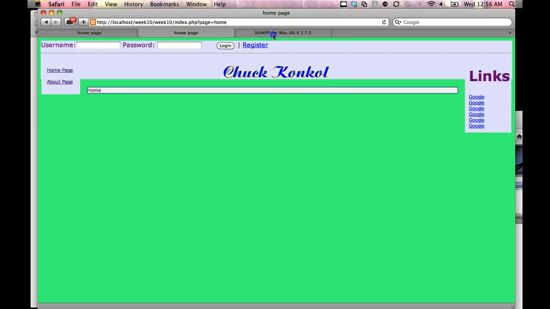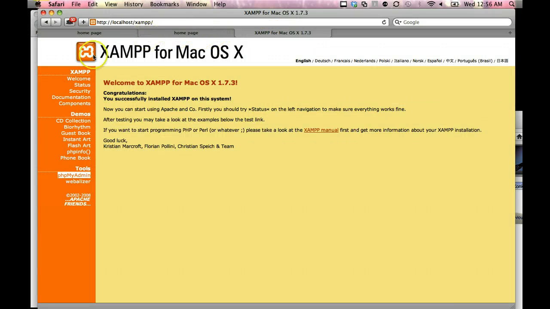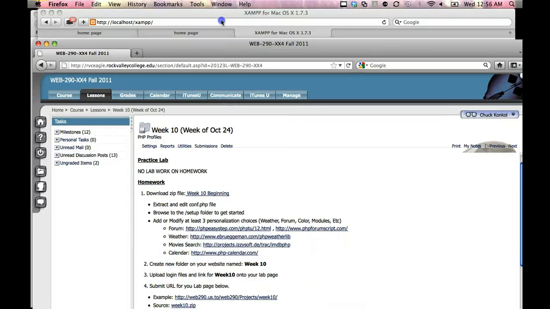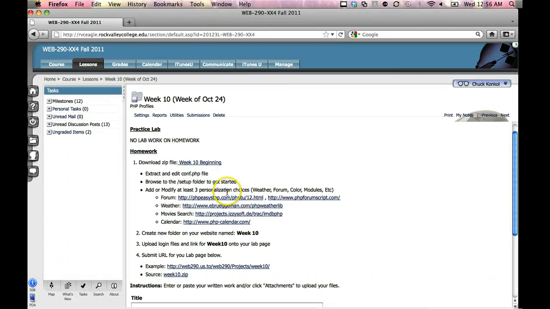So let's go ahead and look at the final example here, because what you're going to do, once it's working locally, is add some personalization to the existing modules: forum, weather, movies, and calendar.